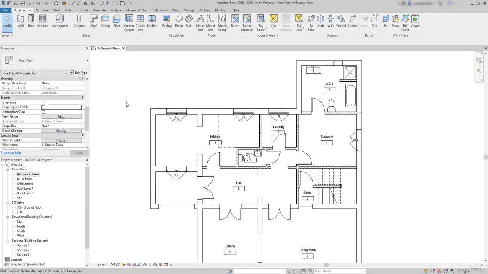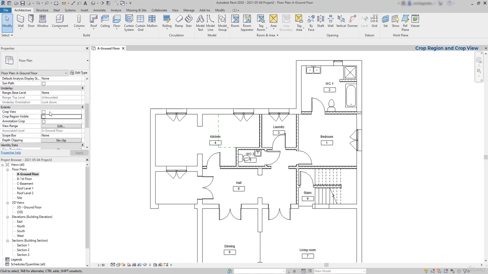Crop region and crop views. With these tools in the Properties window, we can decide which part of the drawing we want to view. In this floor plan, we decided we want to show just a specific area, for example, the kitchen. Going to the Extents section, the first three options are the ones that help in this matter, you will see.